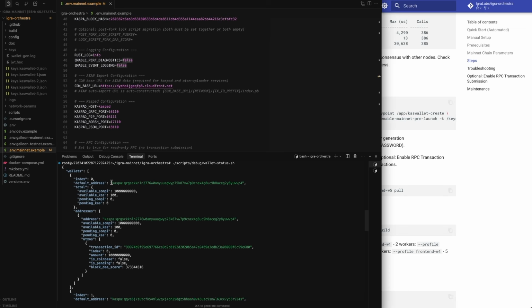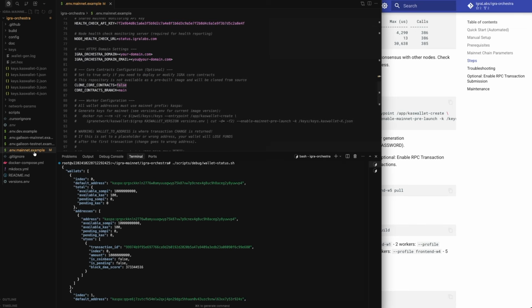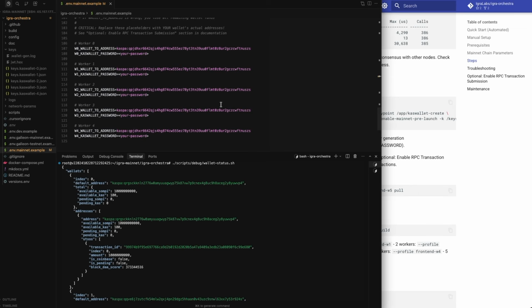Now you got to pay attention to your default address, because what we need to do is go into our environment variable file. Again, I'm only showing you the example file. You're going to make these changes in your actual env file. So scroll down, starts on line 107. And what you're going to do is take each wallet and copy the address and replace the placeholder that's in that associated wallet. So wallet 0 for index 0, wallet 1 for index 1, to put your correct address in the to address field. And you should see your password that you created earlier in the password for each of these.